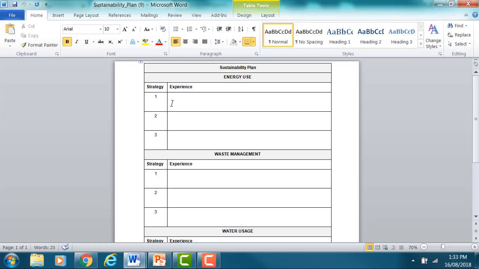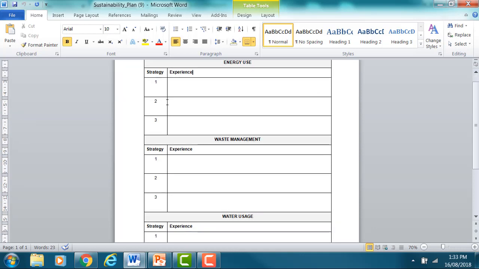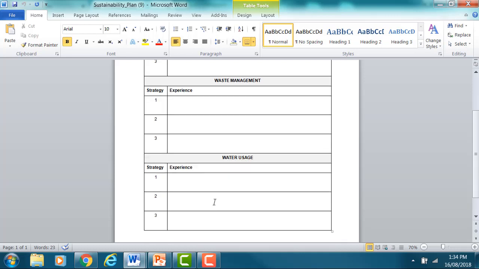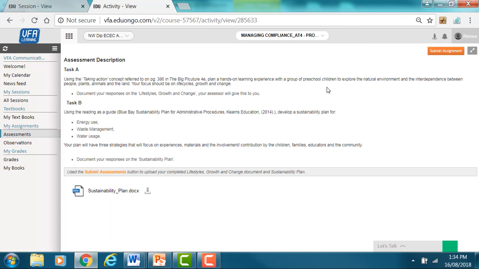So under energy use, what are 3 ways that educators and children can reduce energy at a service? What are 3 ways that we can reduce waste, and what are 3 ways we can reduce water usage? And I want you to really describe and go into detail in the practice and what the educators and children will be doing.